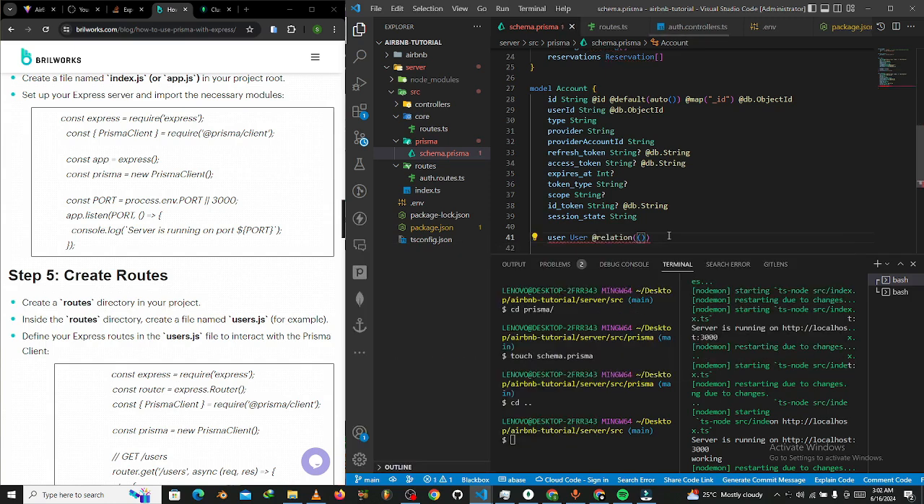And then we open up this bracket, right? So inside this bracket we pass in the fields. Inside the fields we are going to put in the user ID, right? So we are going to basically take the user and put that user into the user ID field of their account, okay?